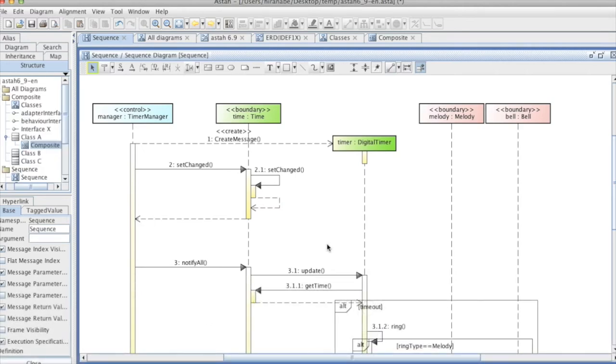And you will find a lot of other small improvements in operations. I hope this will speed up your daily modeling in sequence diagrams dramatically. So you should try this really.